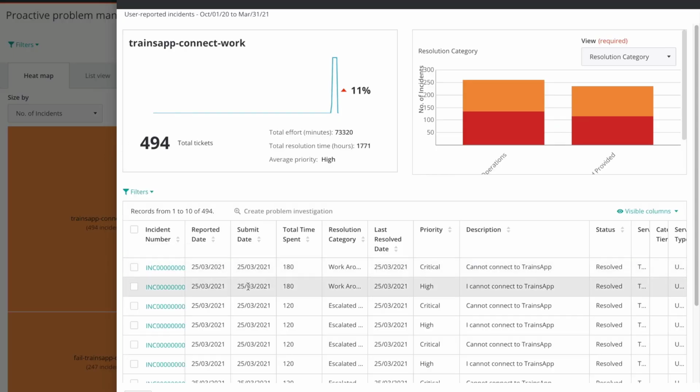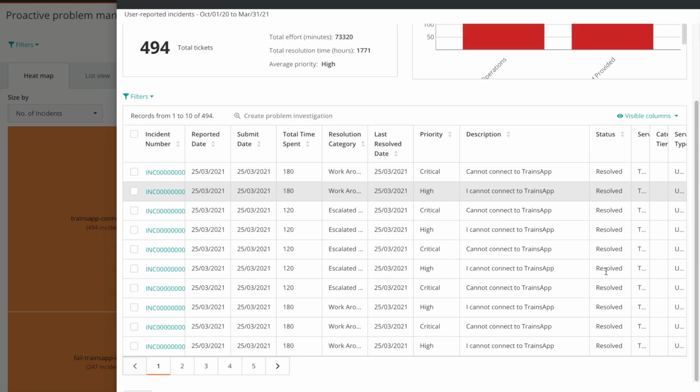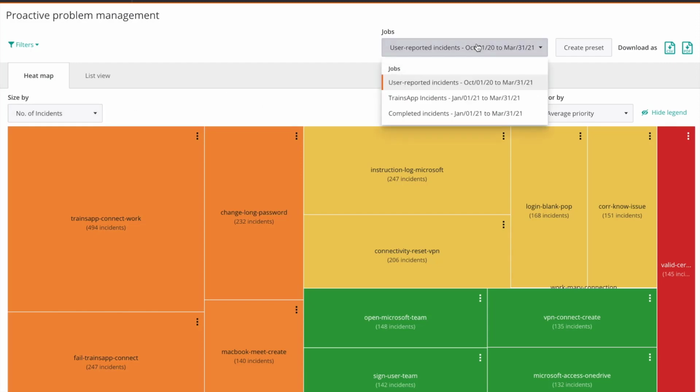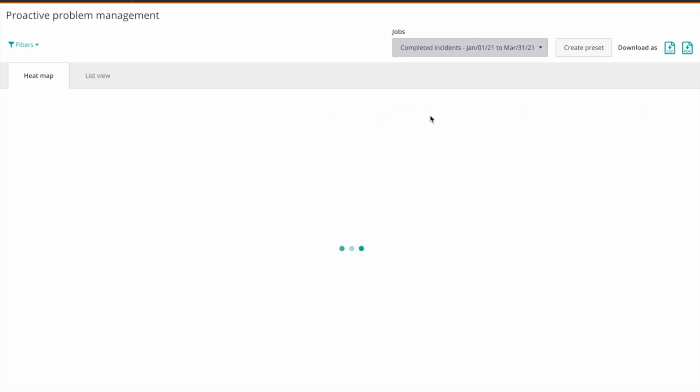So let's jump back to the cluster. As you can see here, these are all incidents that have been resolved, because typically you do proactive problem management based on resolved incidents. You want to understand where the organization has spent most time. Now, one particular benefit of this UI is that you can slice and dice the information in different ways. First of all, there are different job definitions that you can run to look at different data sets with different parameters, with different analysis approaches, so to speak. And you can look at information in different ways.